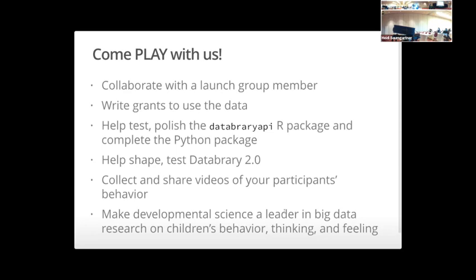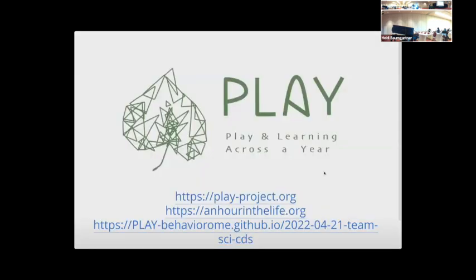Collect and share videos of your participants' behavior on Databrary. There are some of the ManyBabies sessions that are on Databrary. Very few of them are actually visible. I would have shown you some if I could have shown them in this context. But we'd like to find ways to make that more useful to those projects. And let's make developmental science a leader in big data research on children's behavior, thinking, and feeling. Thank you.